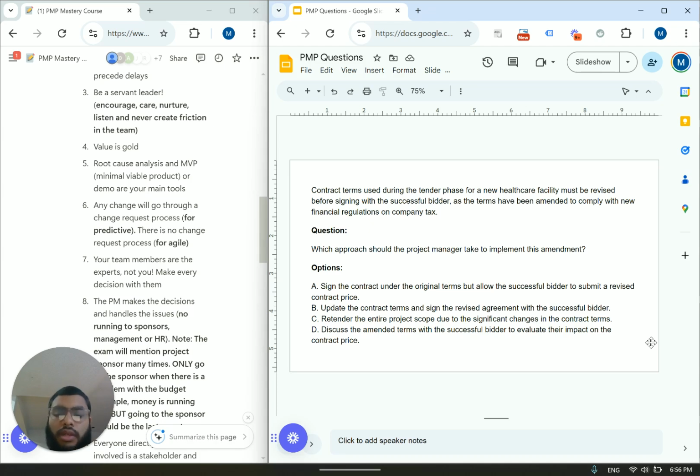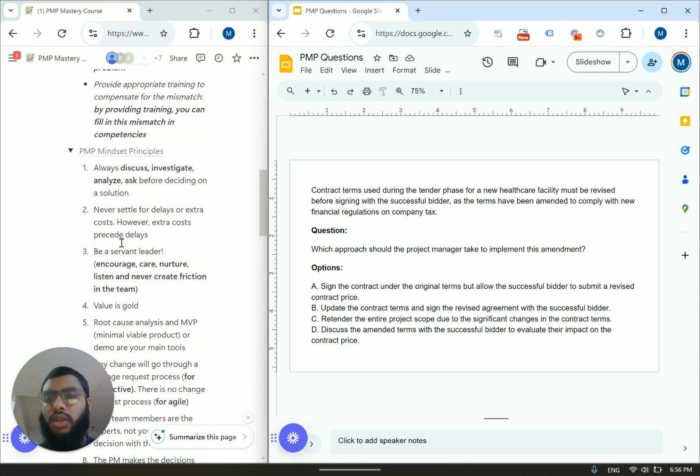Let's move on. Discuss the amended terms with the successful bidder to evaluate. Oh, okay, this is principle number 1 in action. This question was a little bit weird, but again, we're not assessing the quality of the question. We're trying to use the principles. Discuss the amended terms, taking a step back, discussing it with the successful bidder, and moreover, evaluating their impact on the contract price. This is principle number 1 in action.